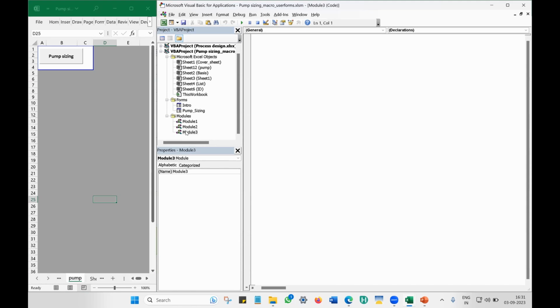If you have created module 3, write module 3 in the chat box. So Ajay, actually how to enable macros? My laptop is showing enable macros. Please share the screen.